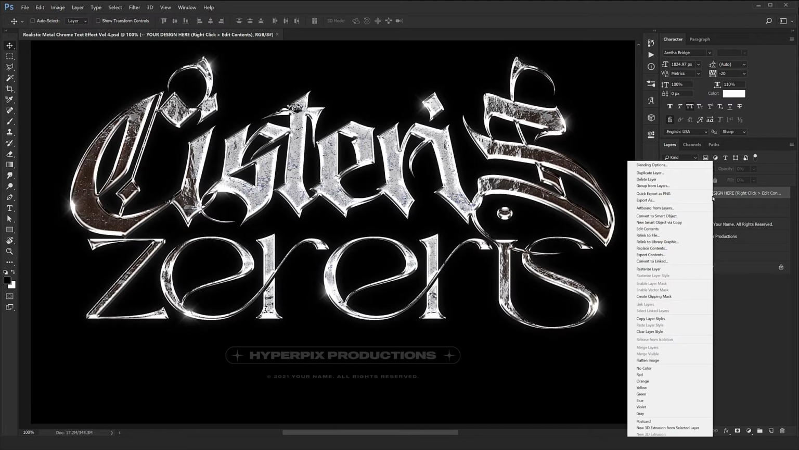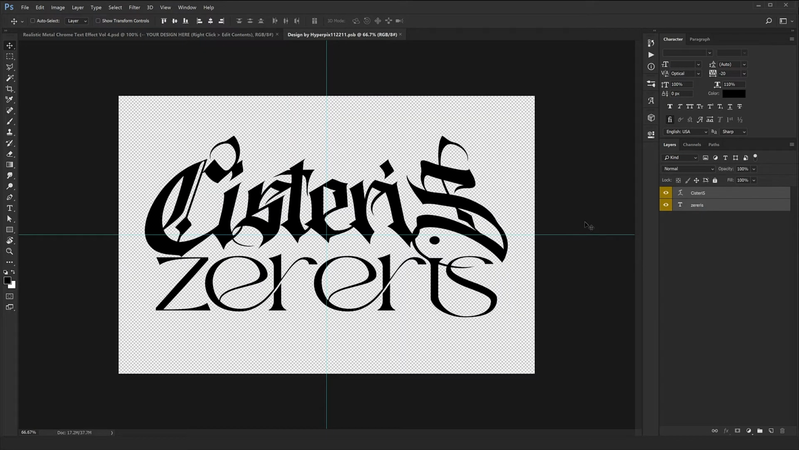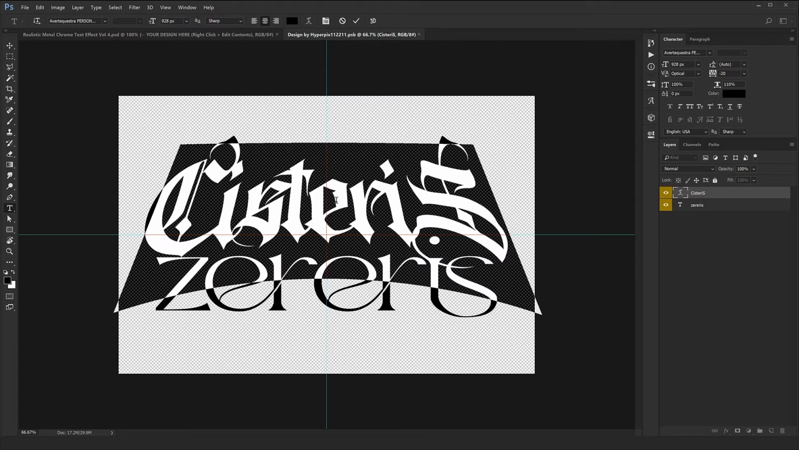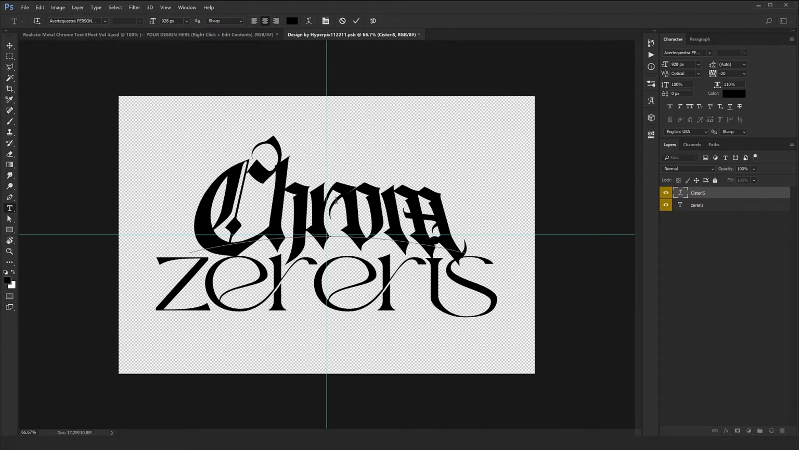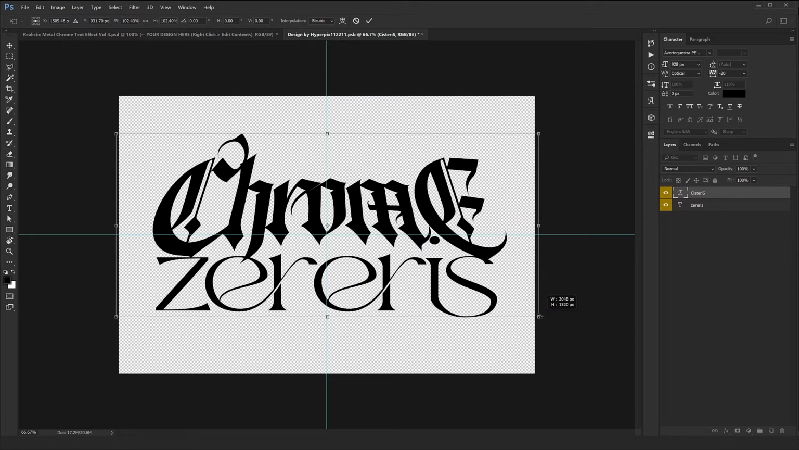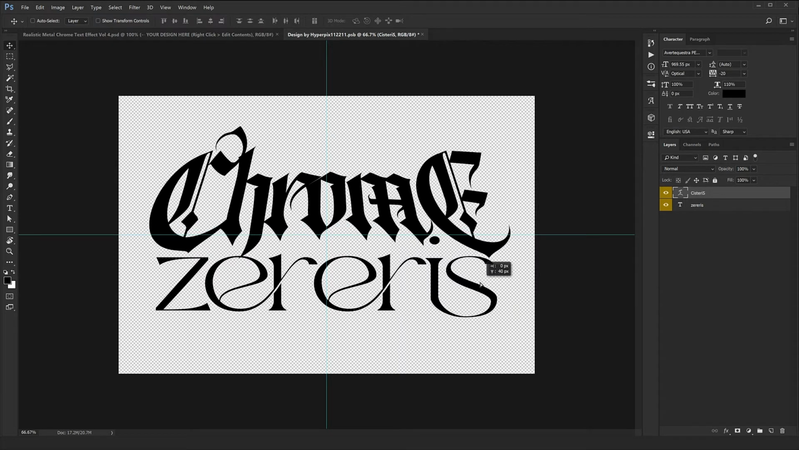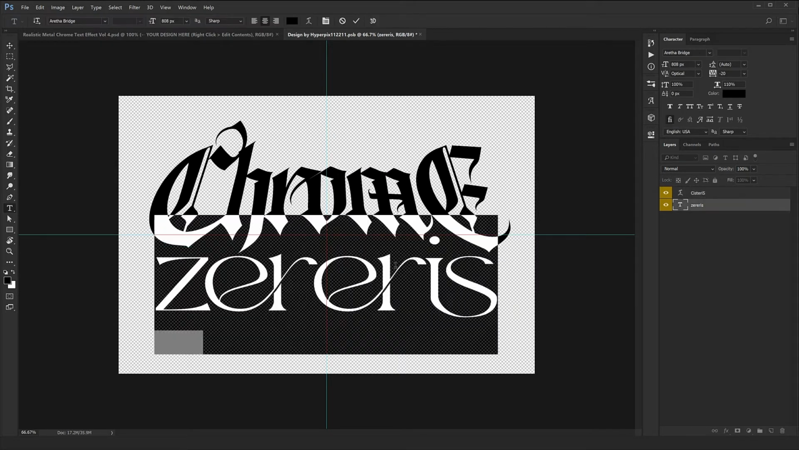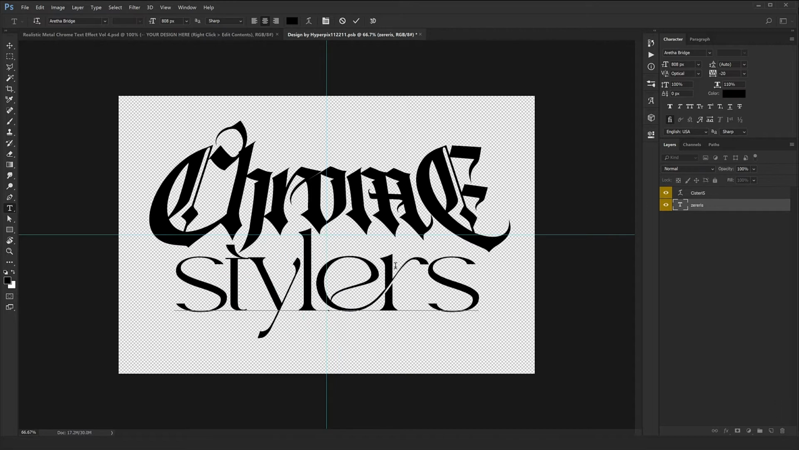Just right click on the yellow layer and click edit content. In a window which opens right here, we have two texts which are different fonts, so you can change the fonts if you like, or if not, you can just use the exact same fonts. For example, I'm going to type Chrome and make the E at the end a bit larger. I'm going to just enlarge it a little, bring it a little up, and here we go. So we do the same with the bottom text, just like this.